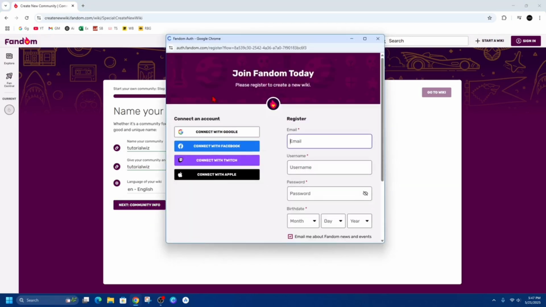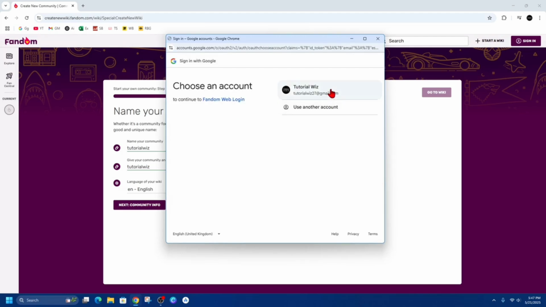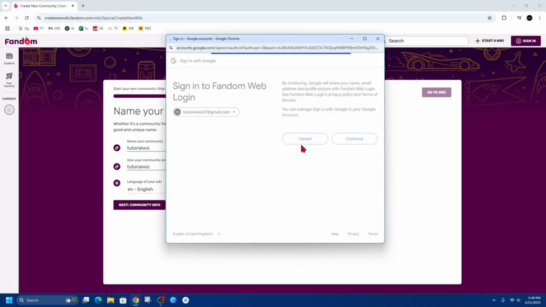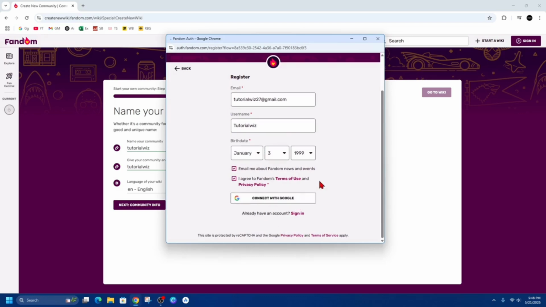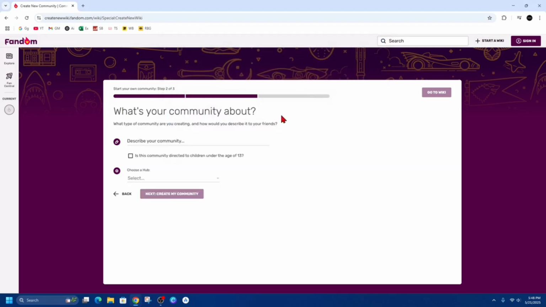Then from here, you might need to sign in or sign up. So I don't have an account here, so I'm just going to connect my Google account with this. So I'm going to choose Tutorial Whiz here. Click continue. I'm going to have to put in a username, birth date, and then connect with Google. Alright, connect with Google. That should sign me up and log me in at the same time.